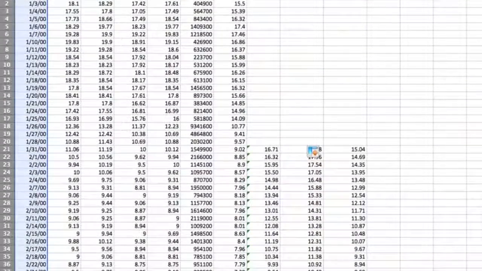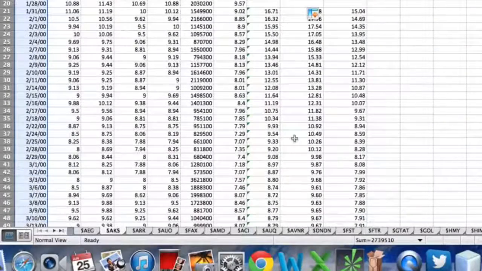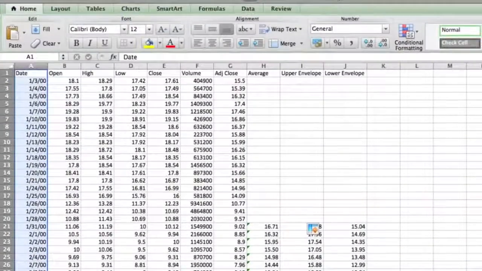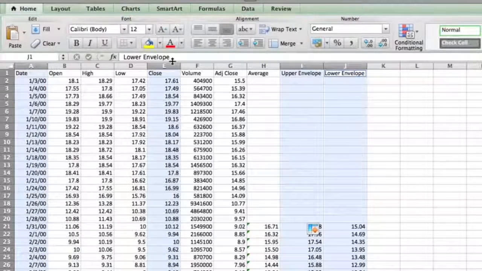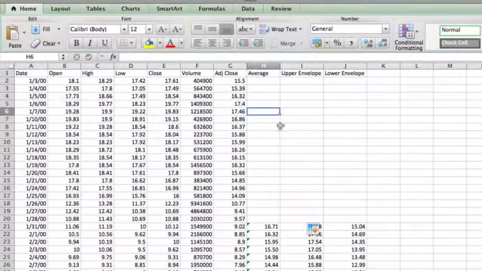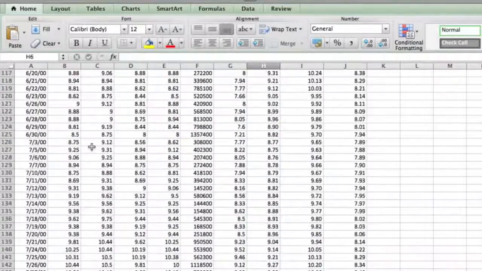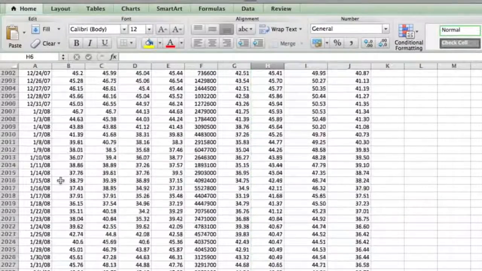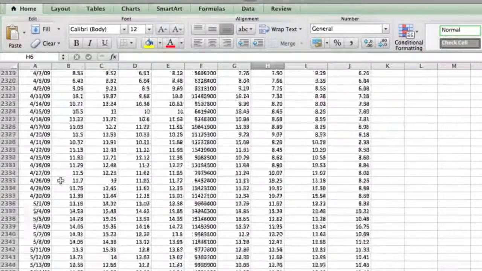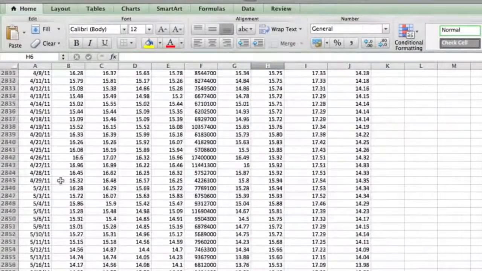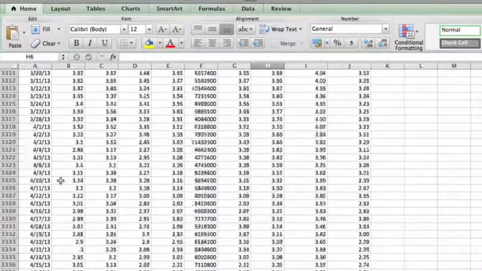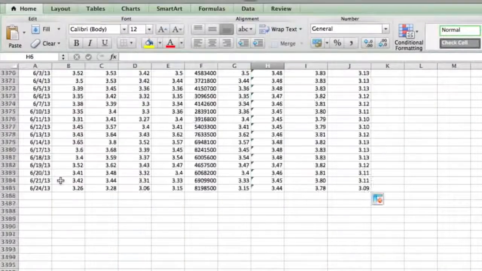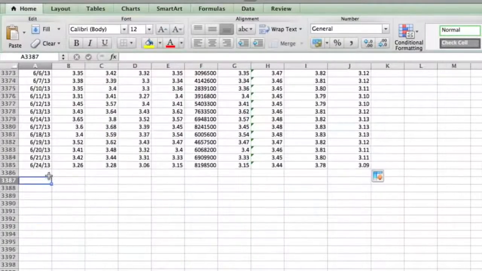I'll just scroll down to get, let's see, can we do this? Take your date, your close, upper and lower. Or actually, let's just take a look at the last data, just because it's too much data, and we're gonna get really really big charts. It's a lot of information. So let's take a look at June.